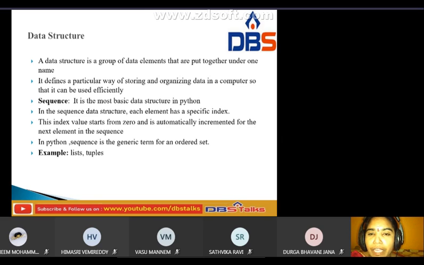Here it defines a particular way of storing and organizing data in a computer so that it can be used efficiently. Next, what is meant by sequence?